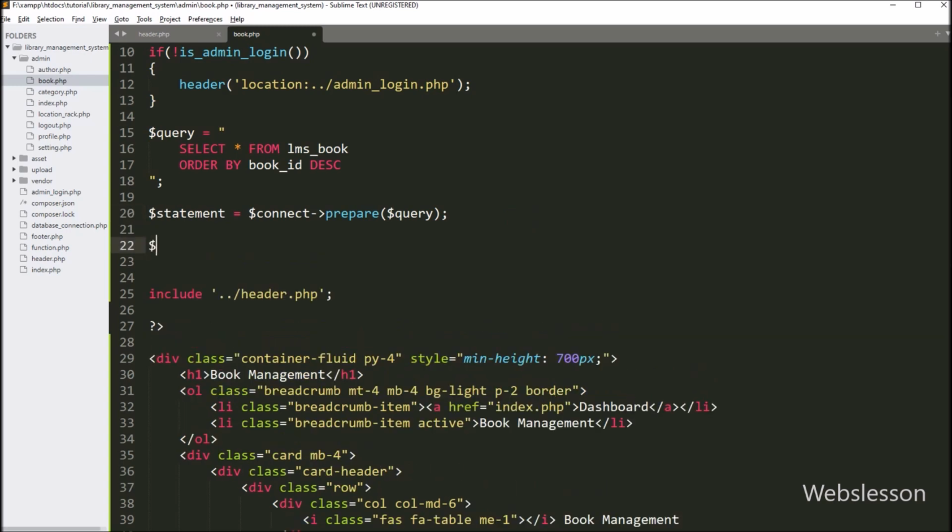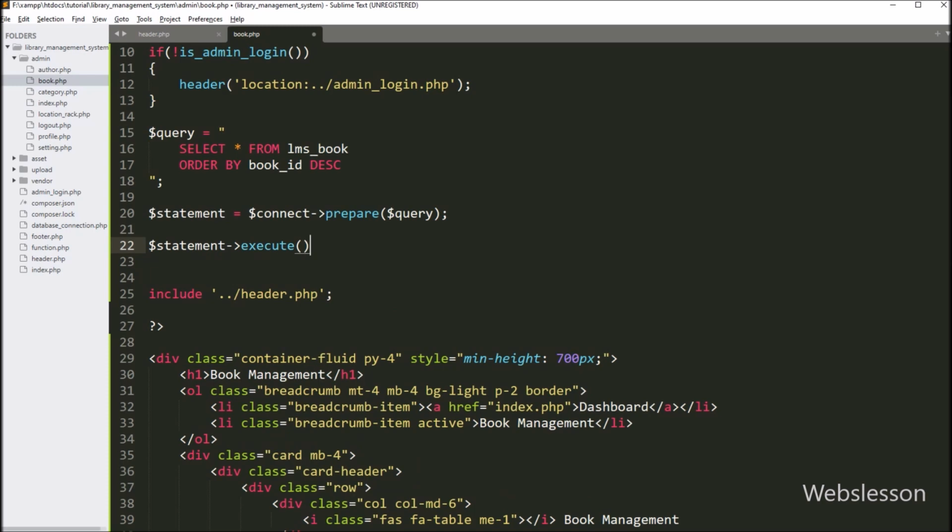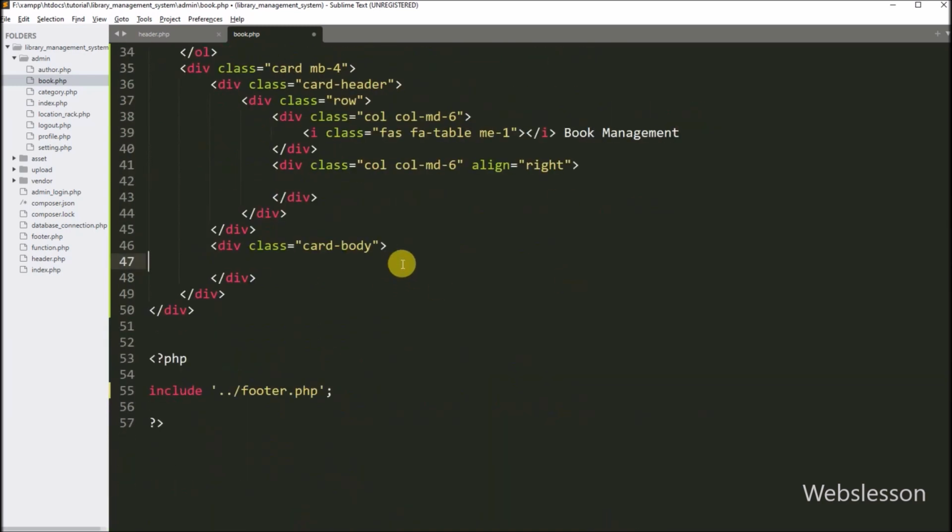Now we want to execute the above query. So for this, we write the $statement variable with the execute method. So this method will execute the above select query.